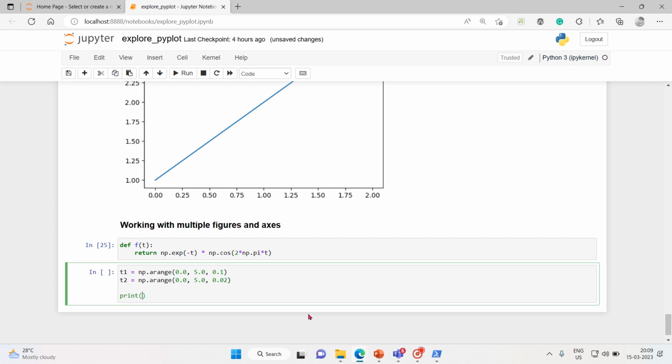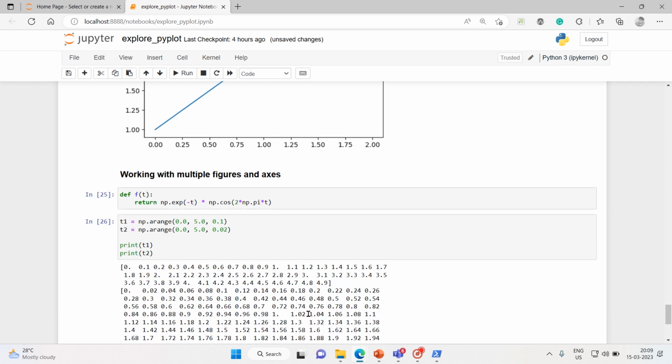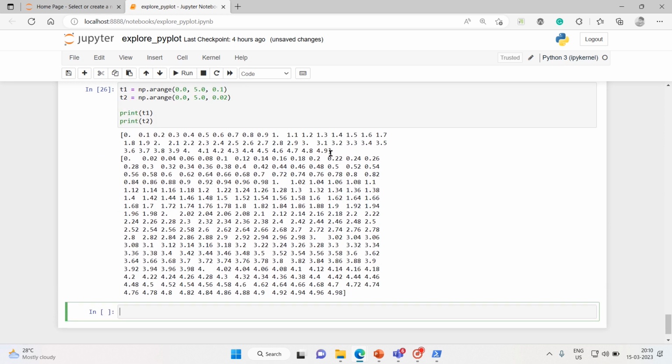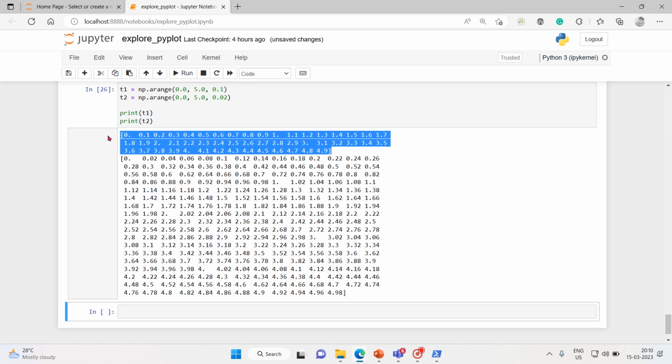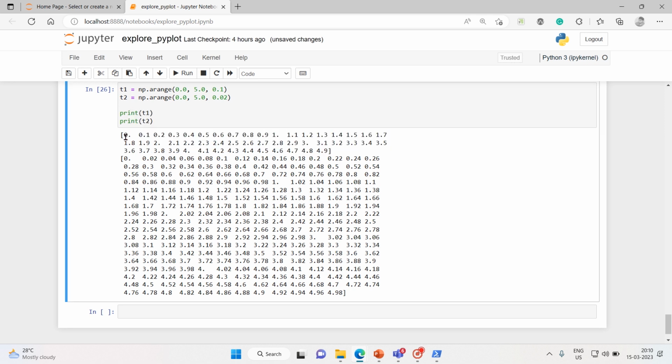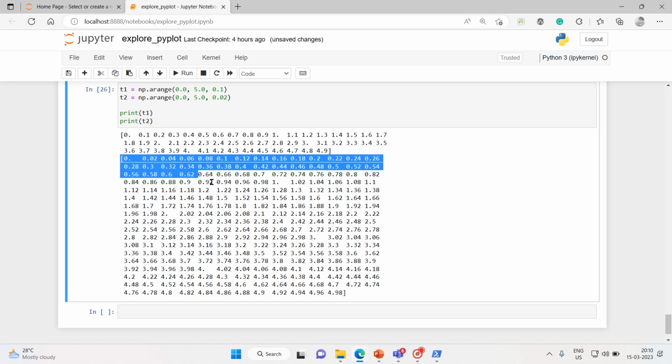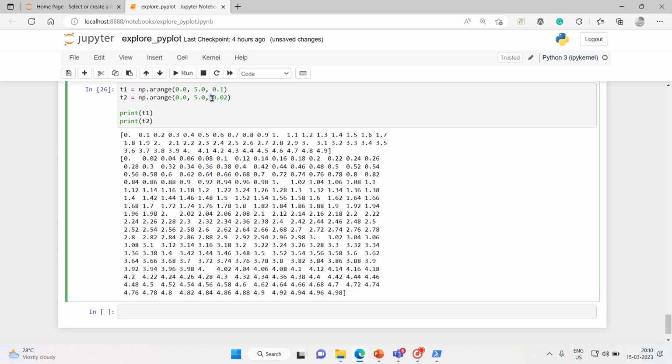Let me print t1 and print t2. So both the data points are ready. So 1 and 2. This is 0.1, so we got fewer elements in this array, and in the second array we got a huge number because of the fractions of 0.02. So now let's plot two figures, like we need two subplots.